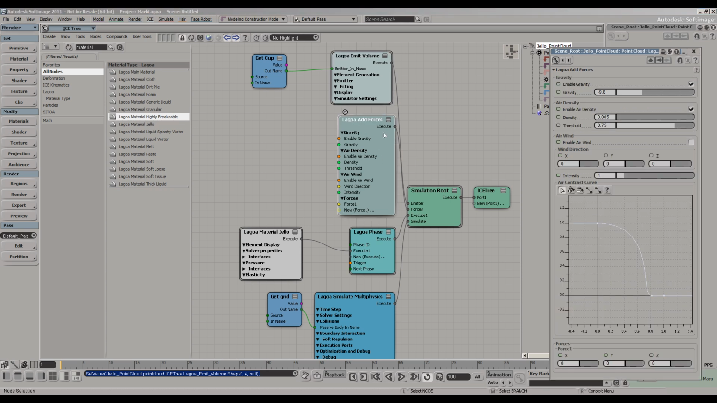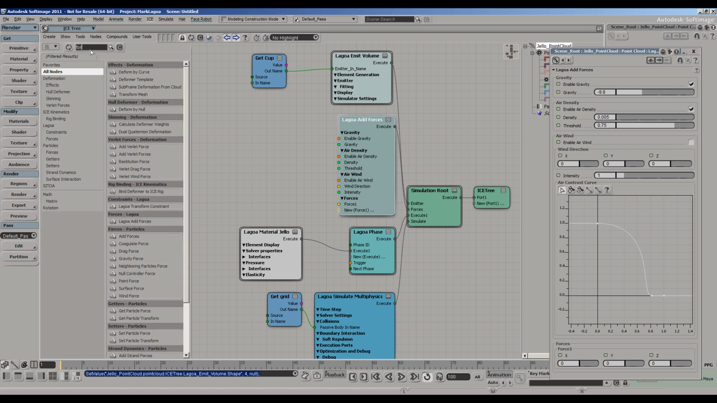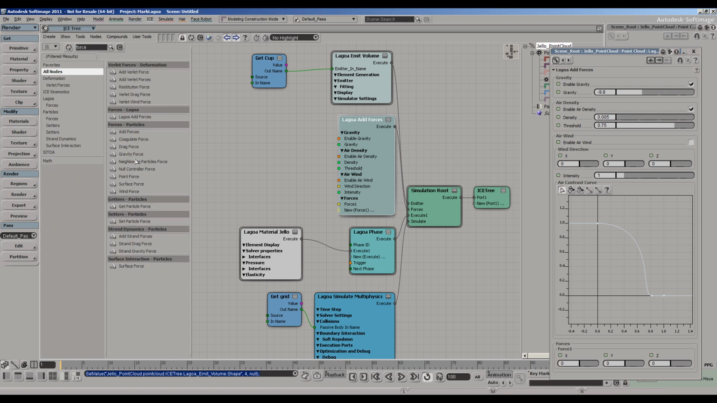Lagoa add forces has its entire force system built inside of it. But you can still go over here and type, say, the word force and use any of these forces that are available in ICE in general. They can be used with Lagoa as well.